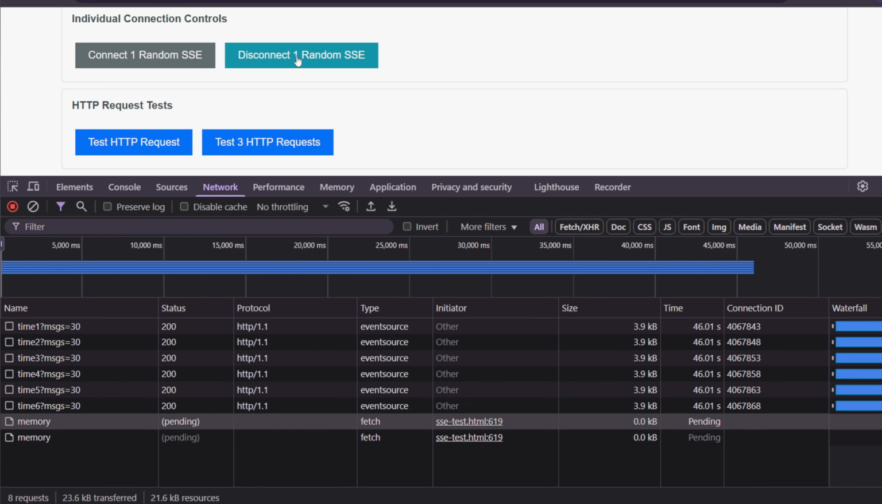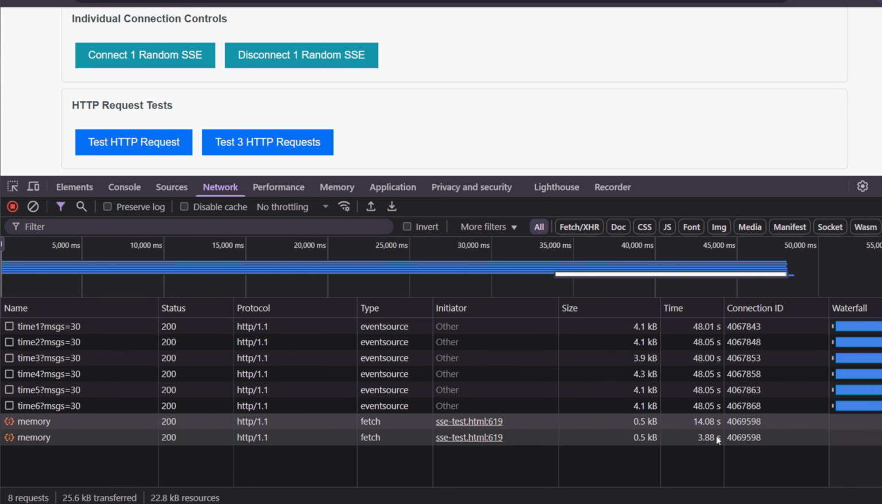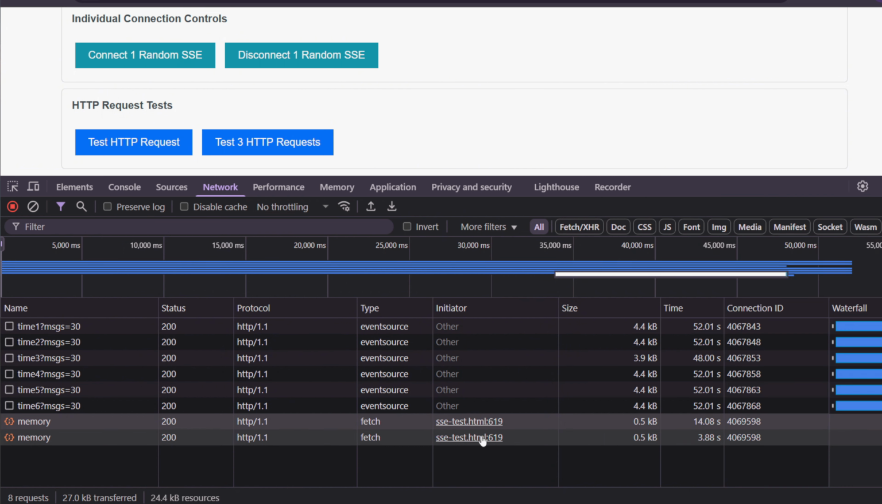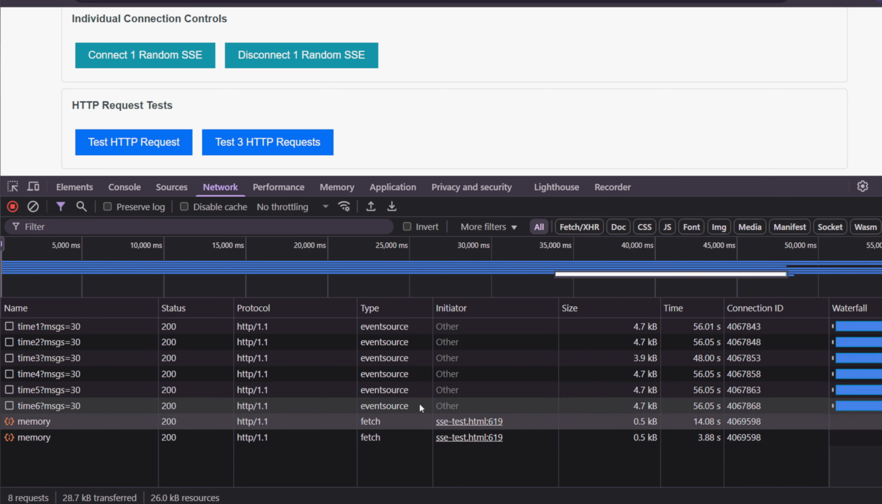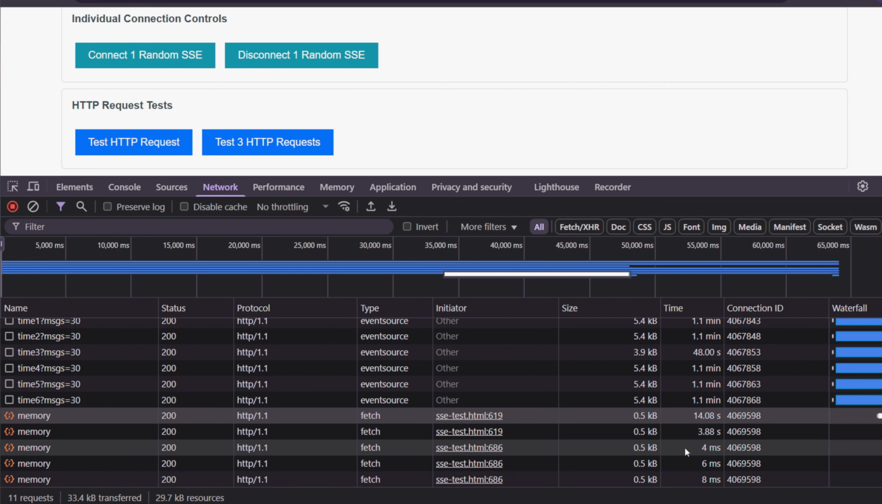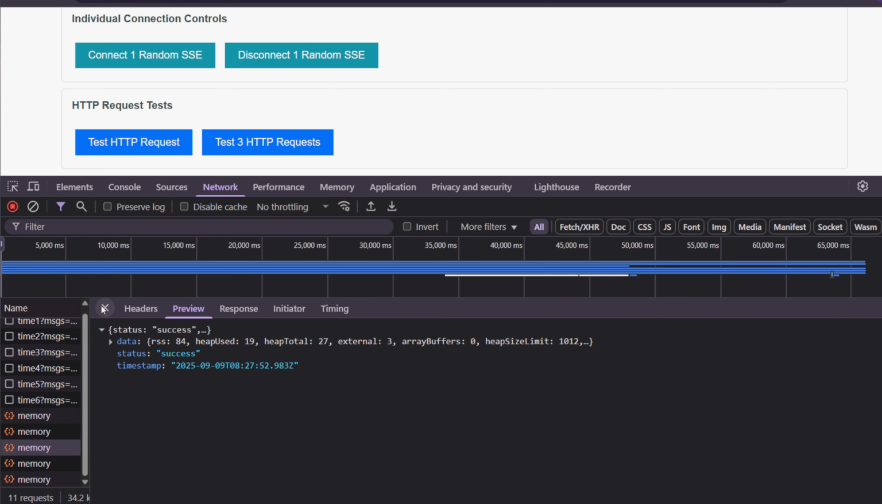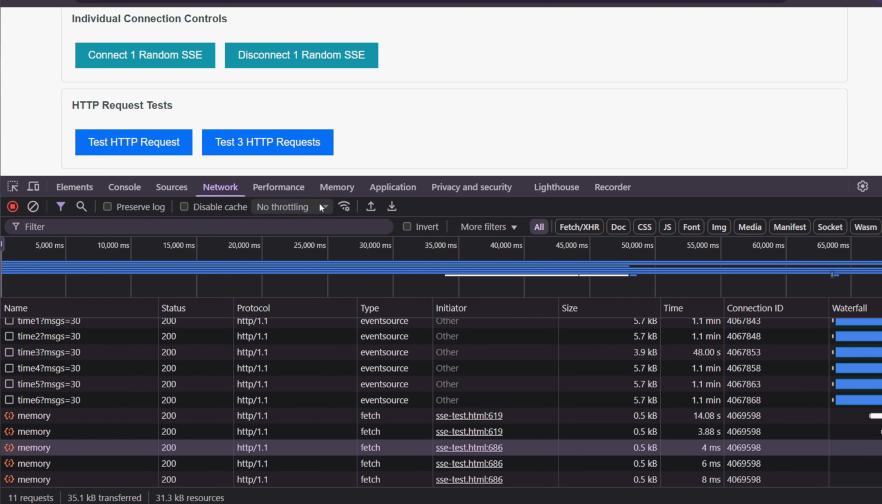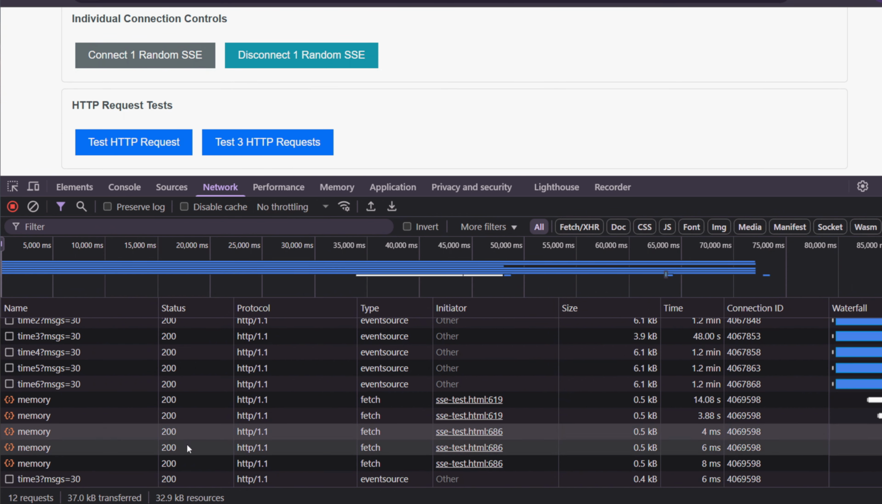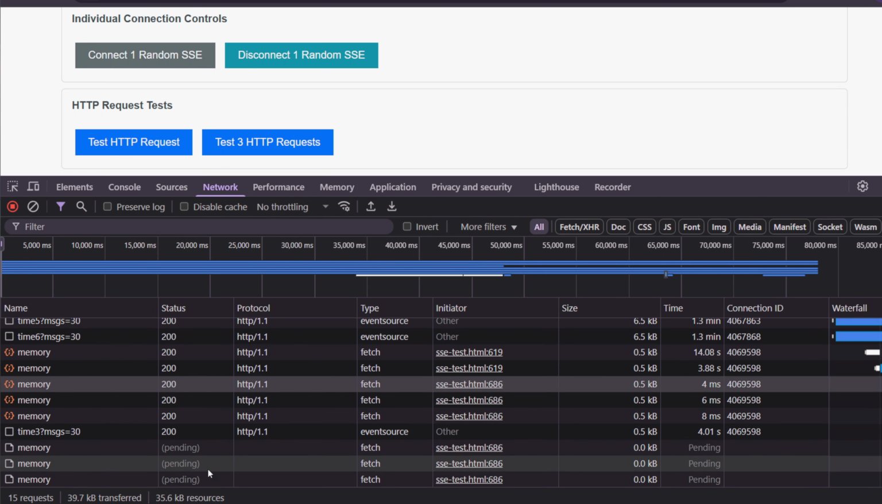Then if I disconnect one SSE, it went through. And now, as you can see, it was stalled. The same for the other one. Once I got a response back on the first HTTP request, then the second one was sent. If I make 3 in parallel, once again I'm getting responses back, but I have only one connection available to me. So I just blocked 5 connections. And if I connect one more SSE connection, then my HTTP request will be blocked again.